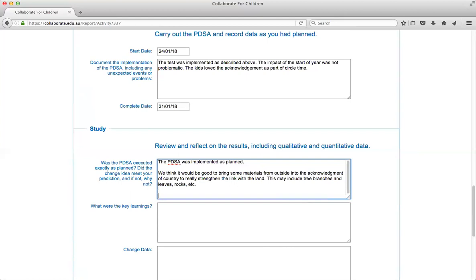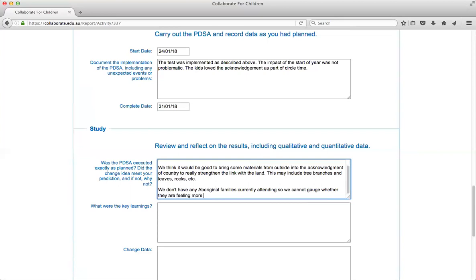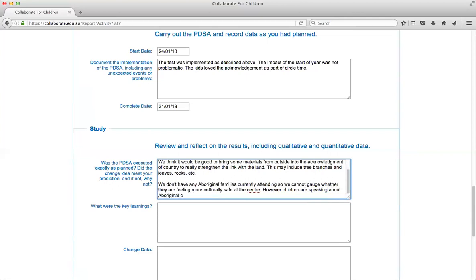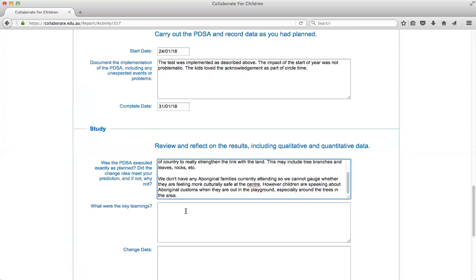Now, did the change idea meet the prediction? We don't have any Aboriginal families currently attending, so we cannot gauge whether... we just put in some information, and it can be really brief, doesn't have to be very long at all.